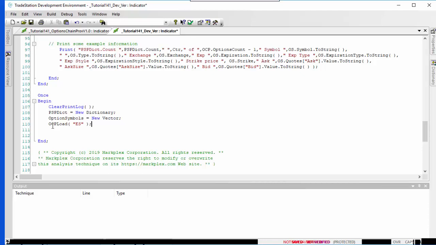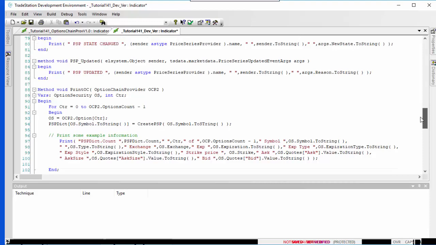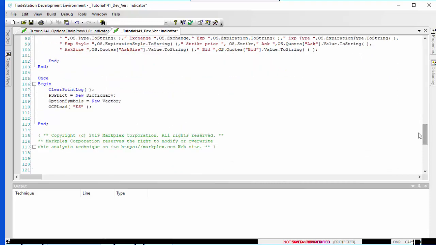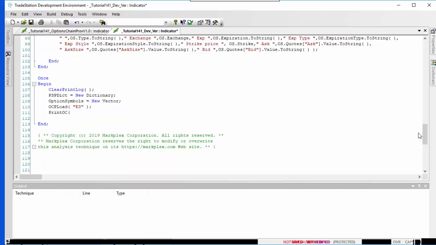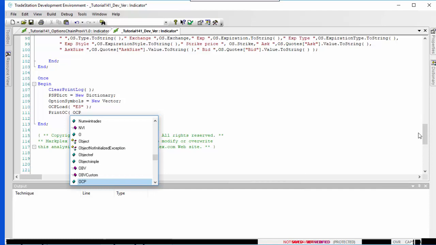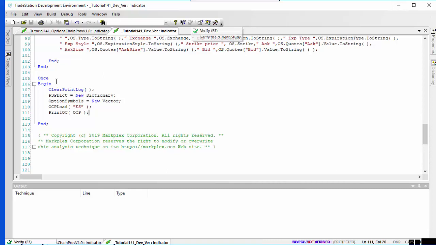Then having loaded that, we want to print the information and create those PSPs. And we do that in the print OC method, which calls the create PSP method. So let's do that as well. So it's print OC, and that is now, because we've got an OCP, an option chain provider called OCP, we're just going to process that using this method. So let's just verify that. Okay, so far so good.